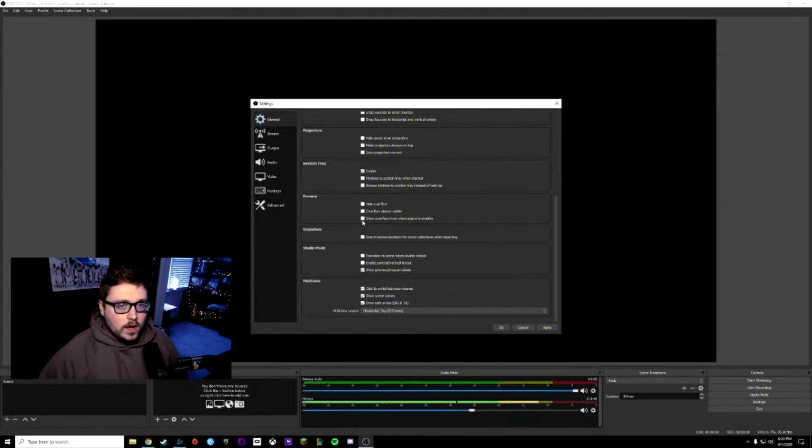I leave all 3 off by default. That way I'm just working with my canvas and I don't have to worry about it. Importers. So you have search known locations for scene collections when importing. So if you keep your scene collections on a file on an external hard drive, or if you keep your scene collections somewhere else, it will automatically search for those in the places you tell it to.